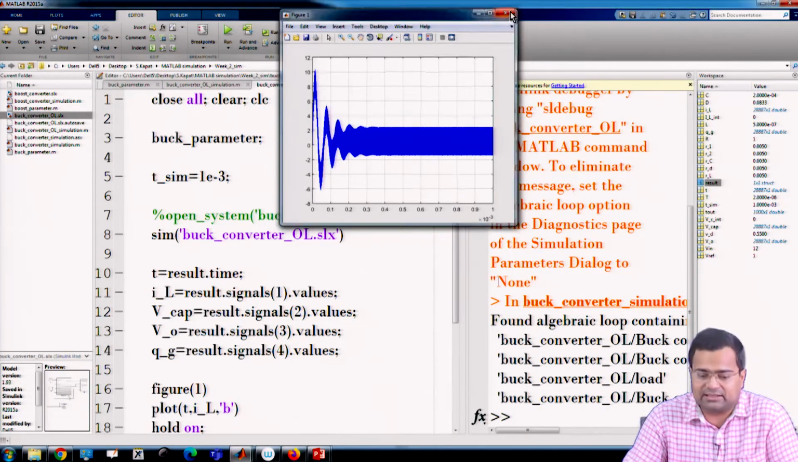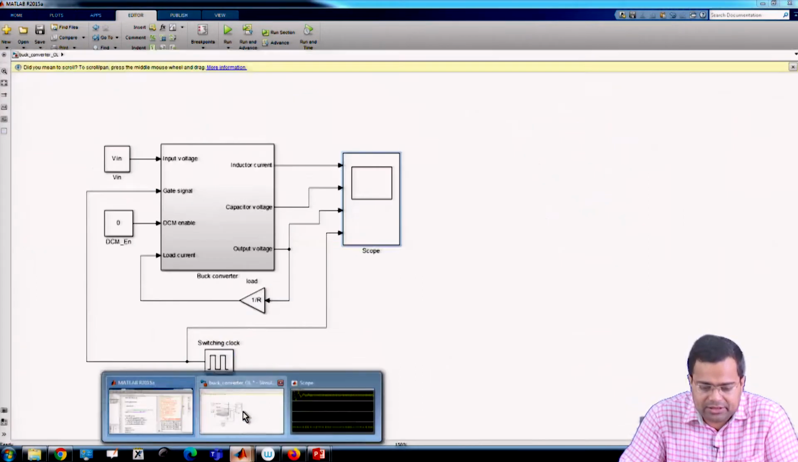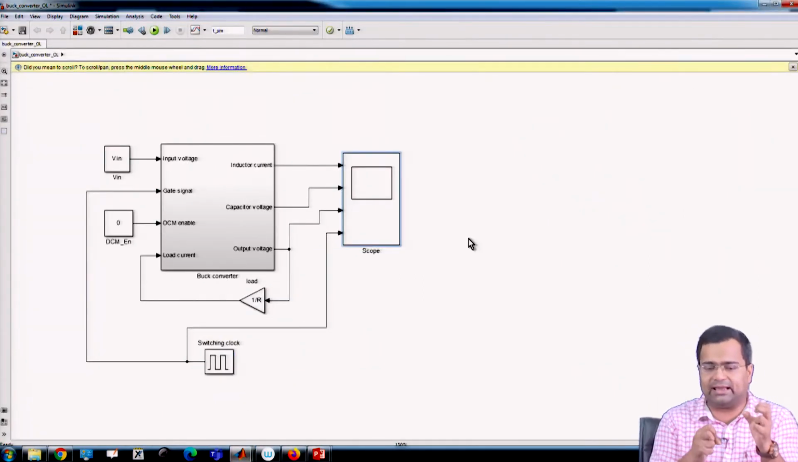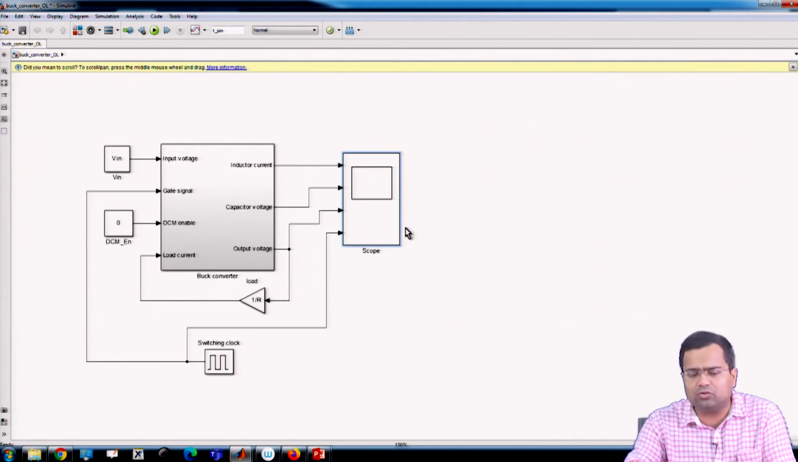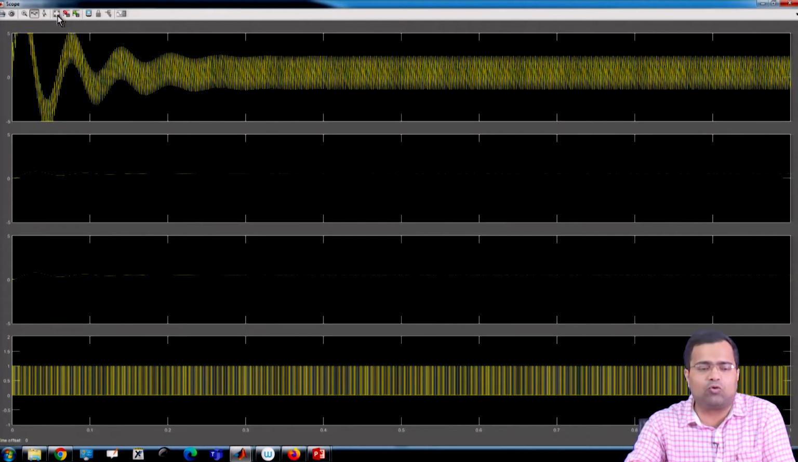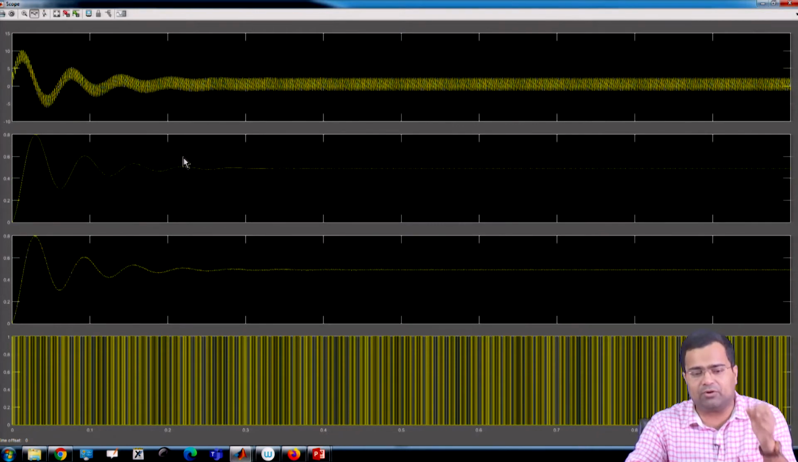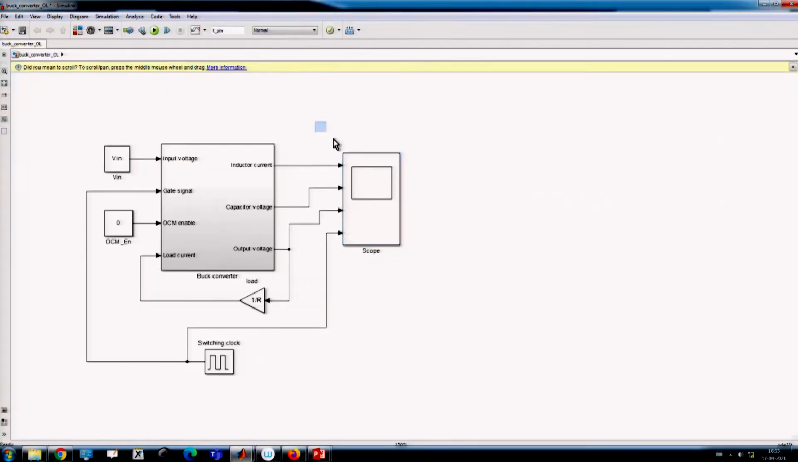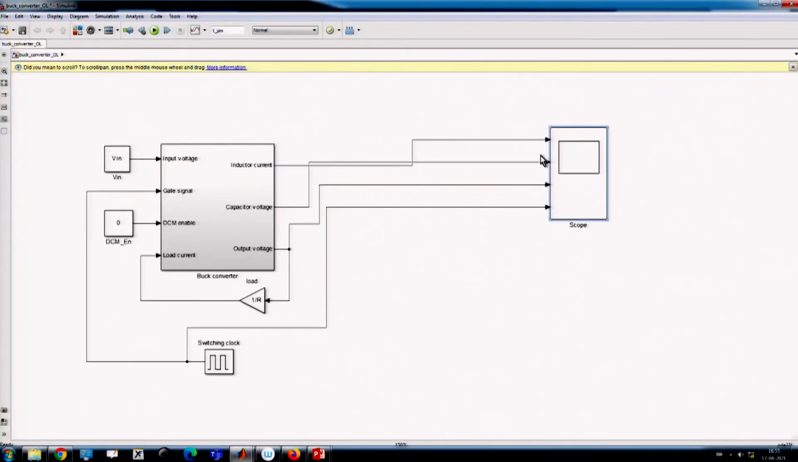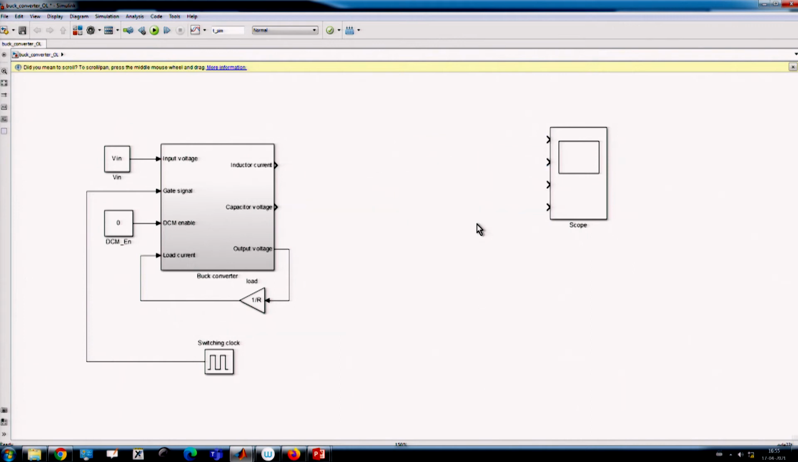Now, I have a next task. Why should I use, because we are calling the data into our workspace, then why do you need to again place a scope there? Because as I said, if you want to display the scope live, like when it is running, it will actually slow down the simulation. So, we can in fact disconnect this scope.